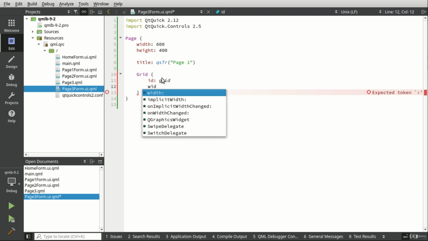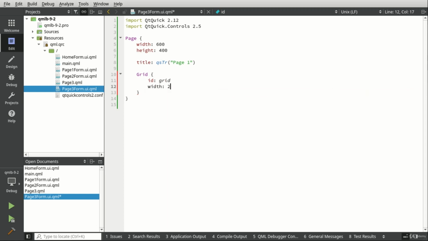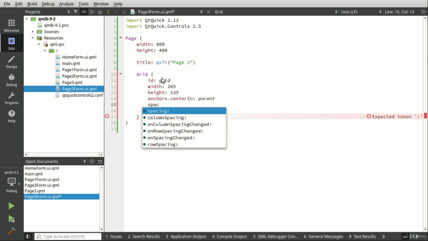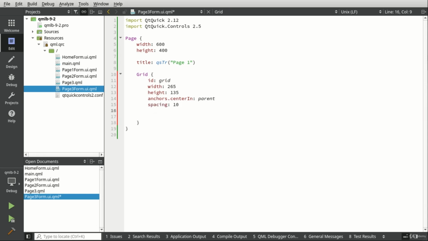Width, let's say 265, I'm just going to guess, and height, let's say 135. Again, just pulling numbers out of thin air. And I'm going to say anchors, center in, parent. Let's give this spacing of 10, columns of 2, and then we can just add a label.